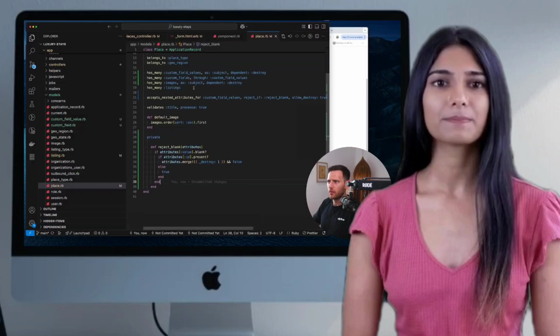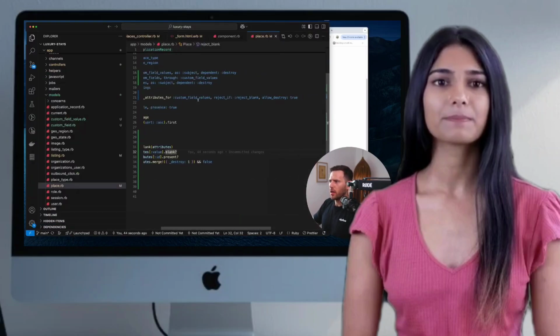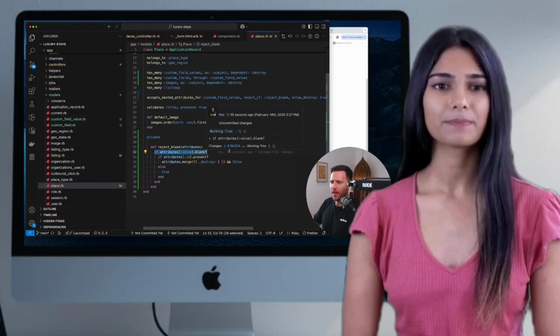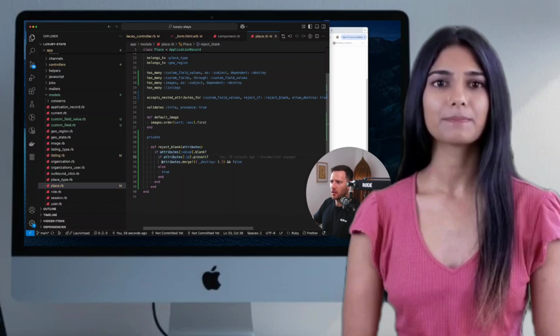All right, got it. So what we need to do here is accept nested attributes for custom field values, reject if, and I'm using this reject blank method here, allow destroy true. Now what we're doing is we're saying if the value is blank, we're going to do two checks. Firstly, we're going to see if the ID is present. We're going to merge into the attributes the destroy flag.